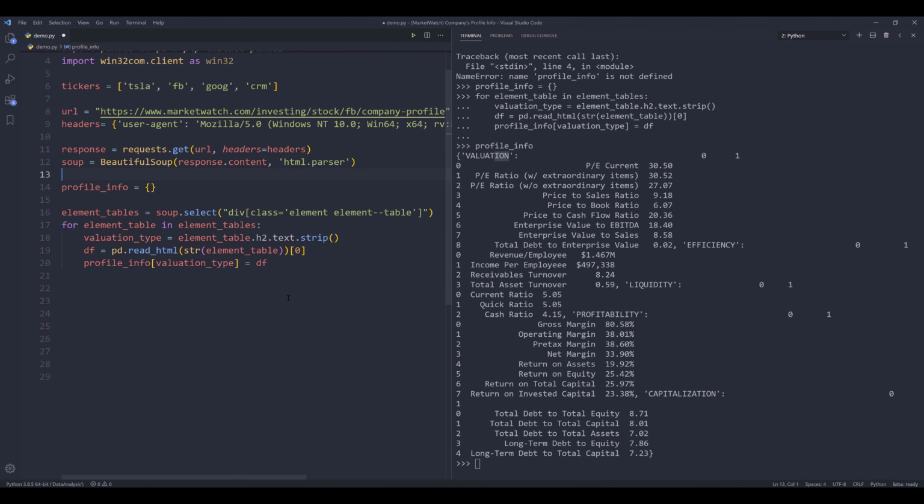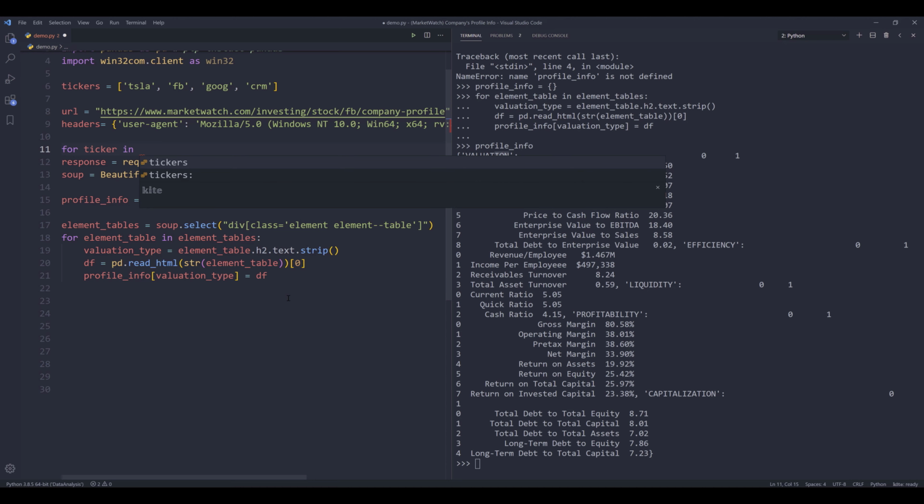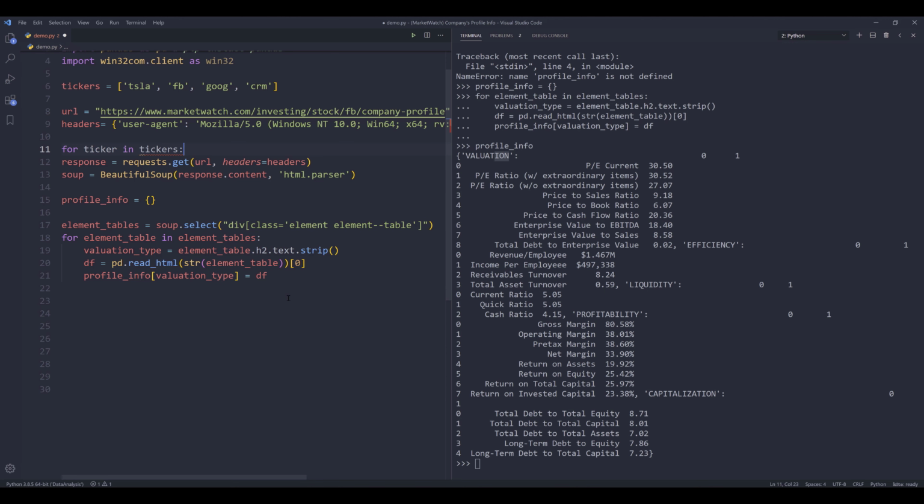Alright, now let's go back to the top. So here I'm going to insert another loop. I'm going to iterate each ticker in the tickers object. So I'm going to say for ticker in tickers.